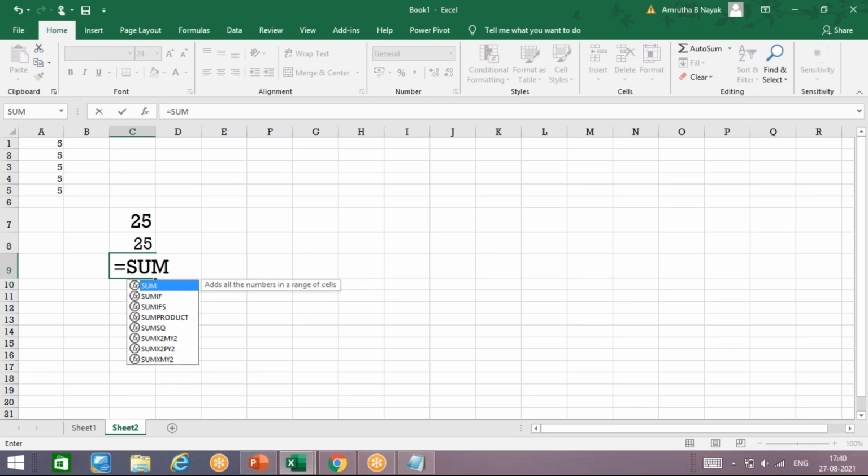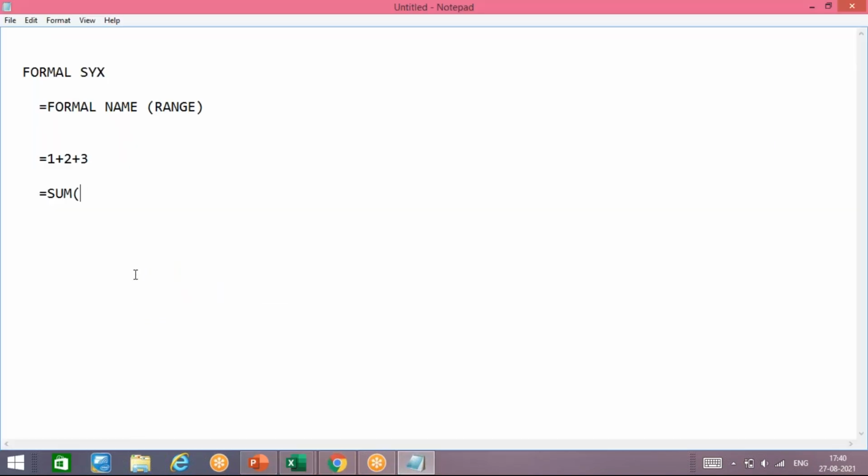SUM is for sum, open the parenthesis, A1. So here comes the reference. So when it is under this, I need to write the range, close the bracket, enter. So this will be my formula. So the range here refers, for example, I had 5 plus 5 plus 5 five times. So I have two options, that is I can either give A1 comma A2 comma A3.